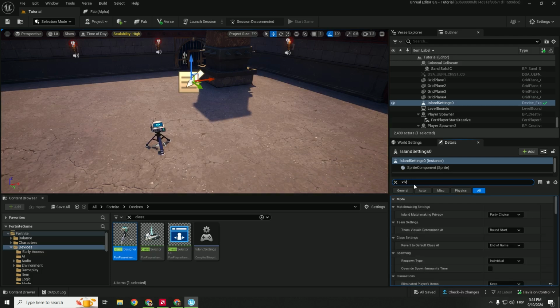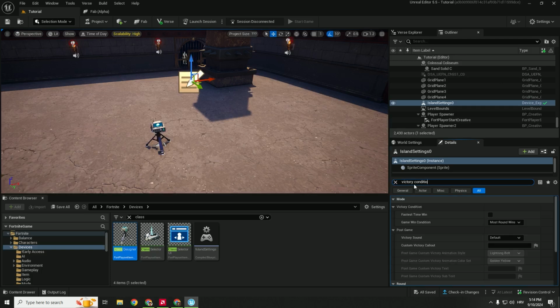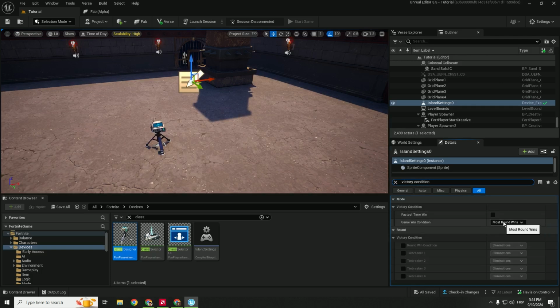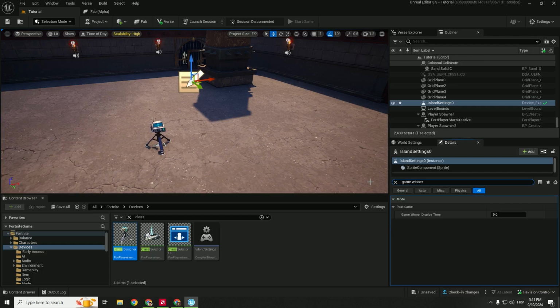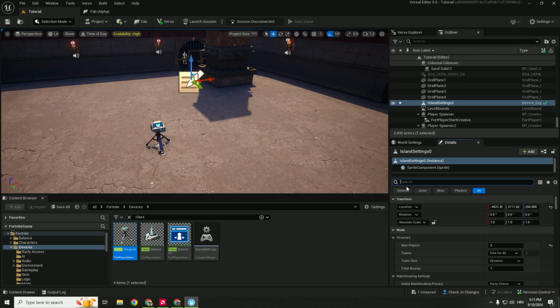Let's go with the victory condition, game win condition. No, not most rounds win, but most score wins. That's why we set the score to be 1. So most score wins. Type in game winner display time to be 10 seconds. So after you eliminate your opponent, you will get the 10 second end screen that says that you are the winner. And now let's type in eliminations.